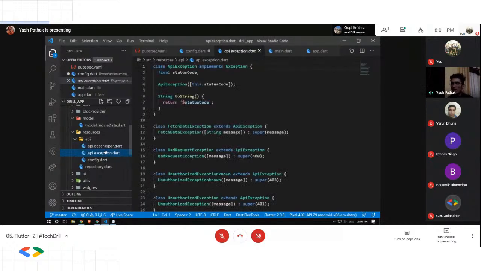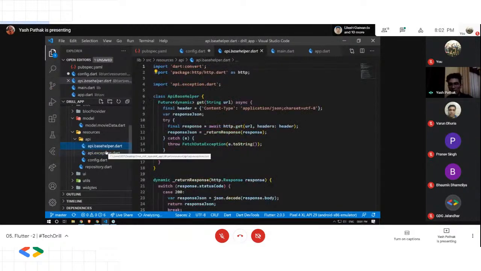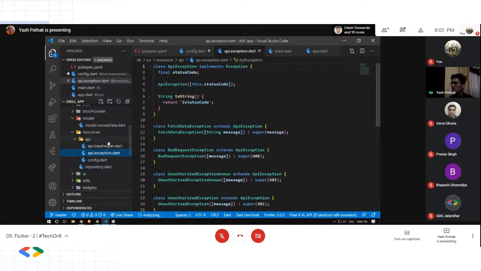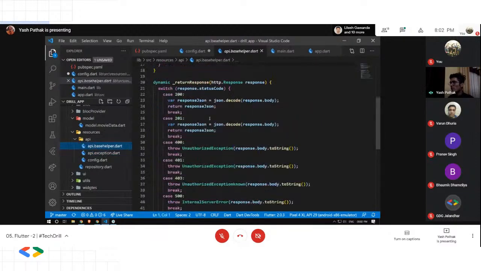We create these two files in any application which deals with the internet. We always have to create these two files. What these two files do is, this base helper class looks at the response status code. We understood what the 200 code is in the previous days. So 200 tells us that everything happened correctly, and 201 lets us know that the data has been created.